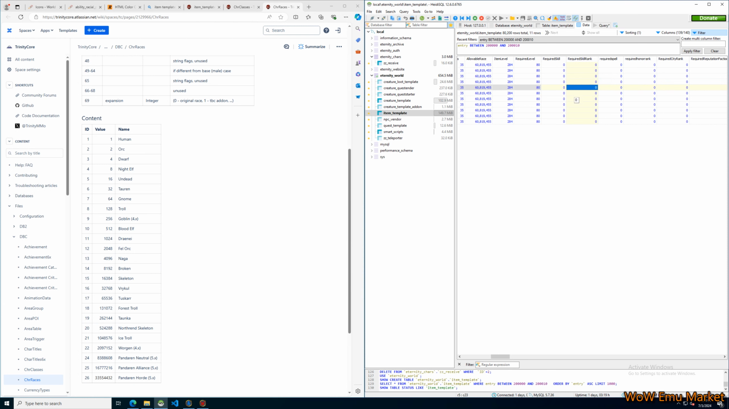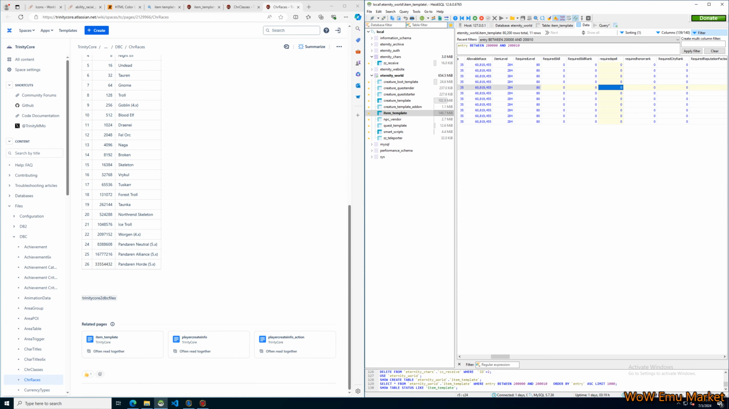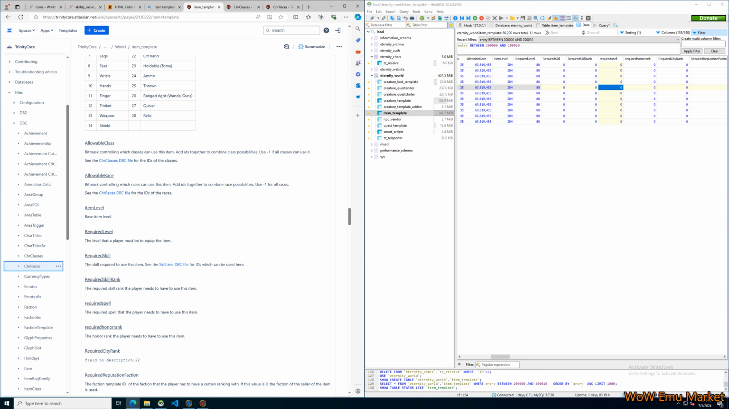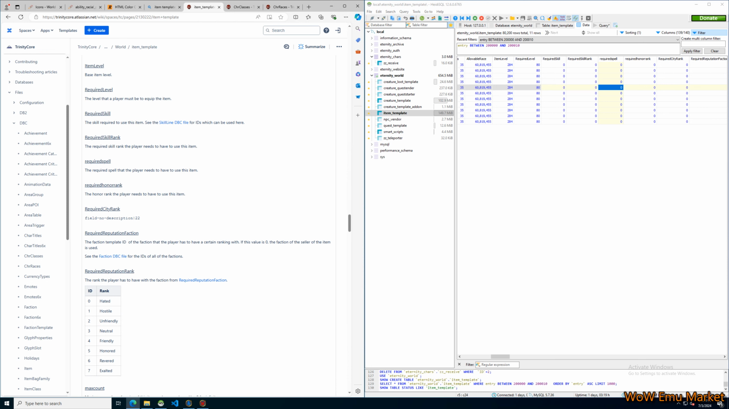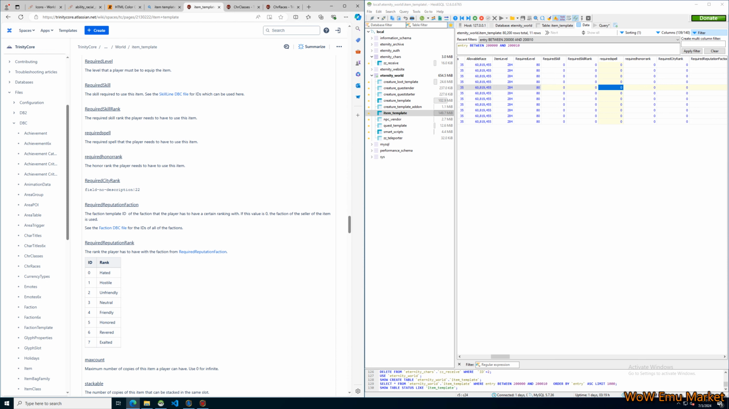Required skill and skill rank, that would be like requiring someone with enchanting and a certain level of enchanting to be able to use the item. Yep, and you pull the values from the skill line DBC file. And we'll just go through this. So required spell, you have to have this spell to be able to use the item.